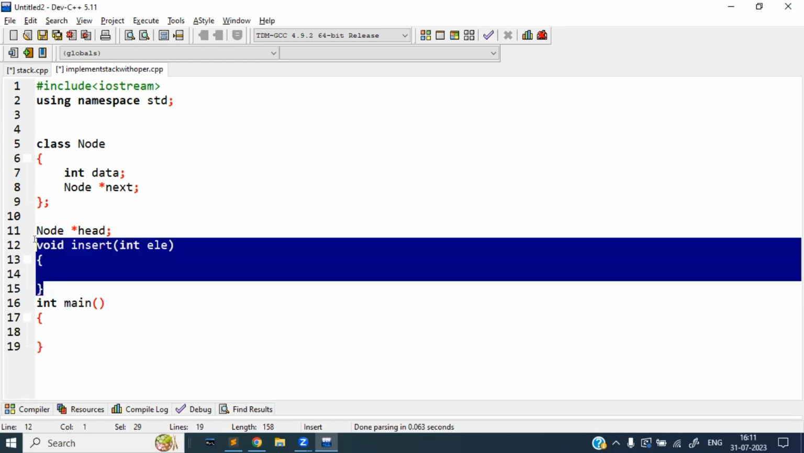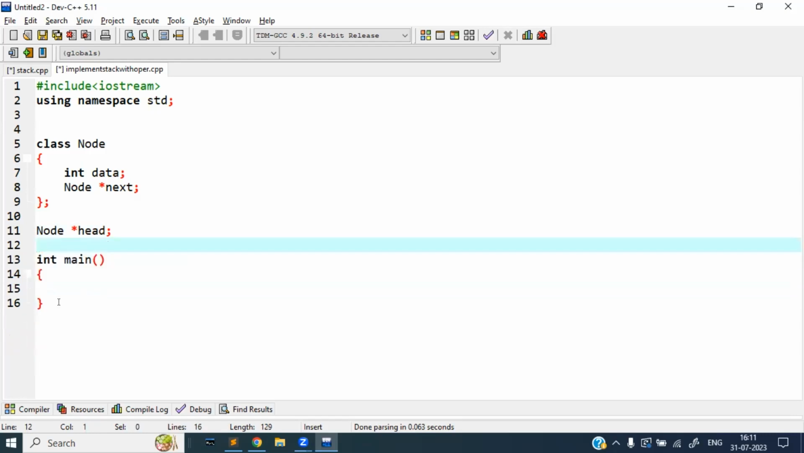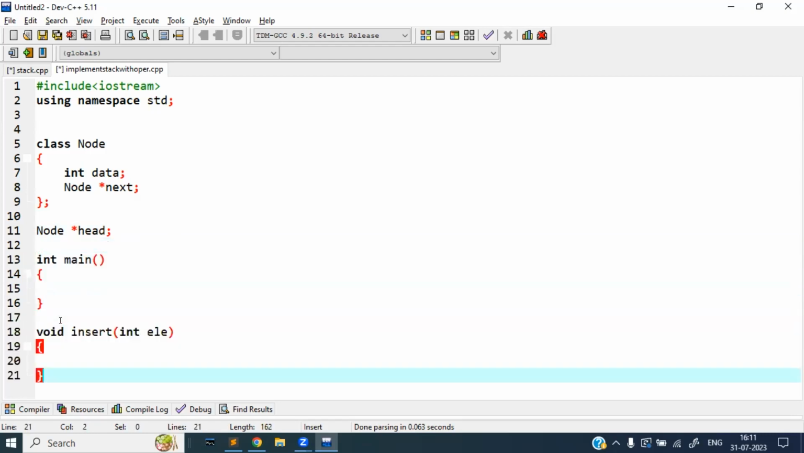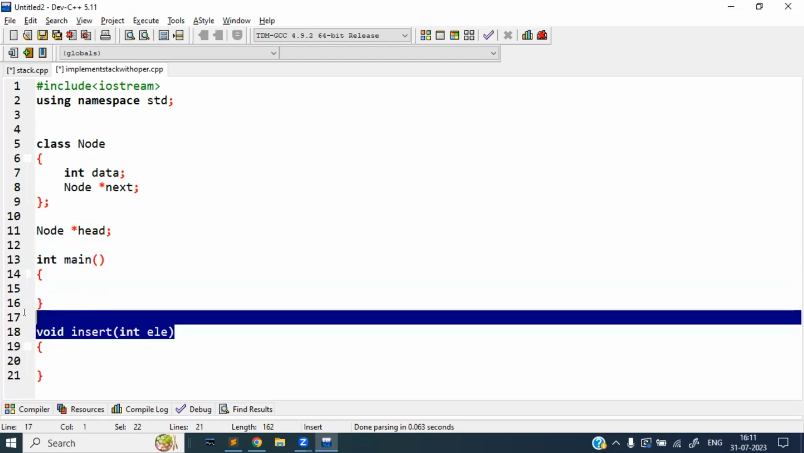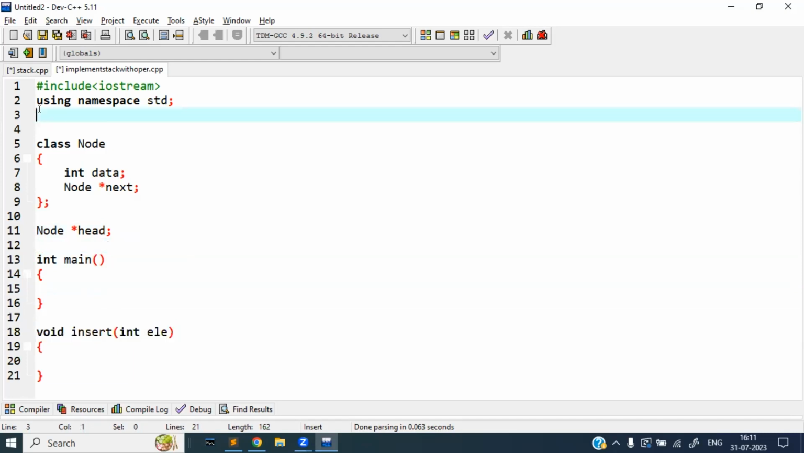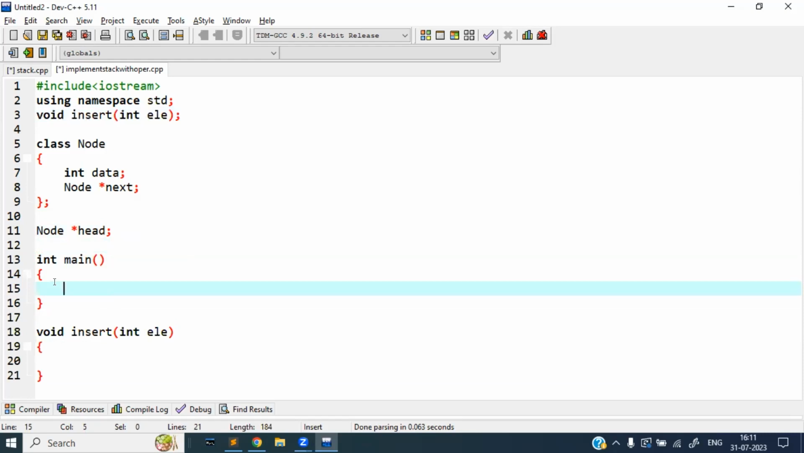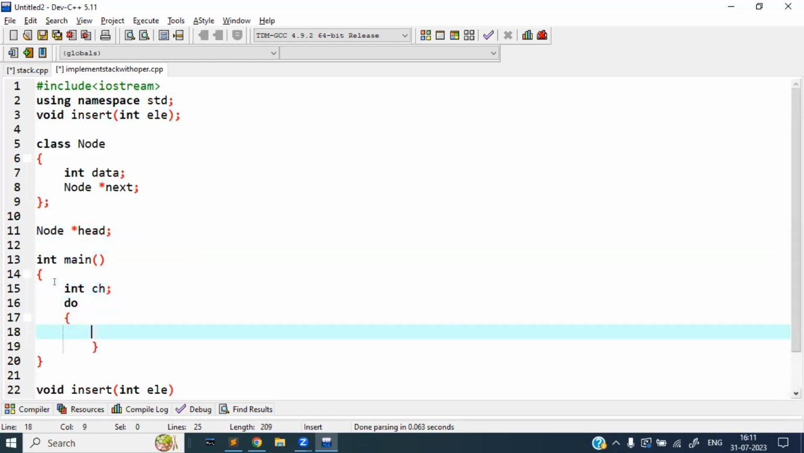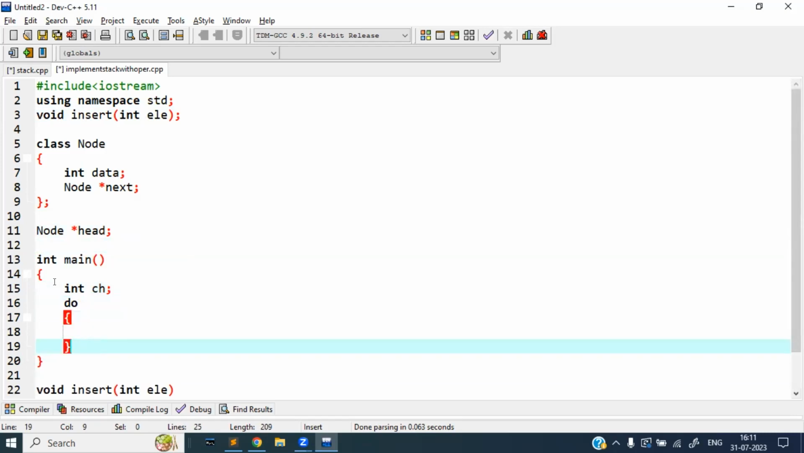Since it is a function, I can put it after the main, and only this first line is there, no? Prototype declaration. It will come here. Let's keep it as it is. We are going to take the choice from the user, and we are going to do the do while loop. I'm going to have this loop till while ch is not equal to 4. If he says 4, it will come out of the loop.